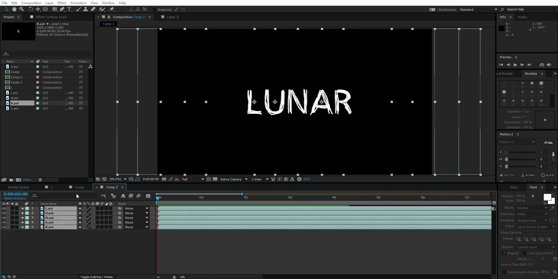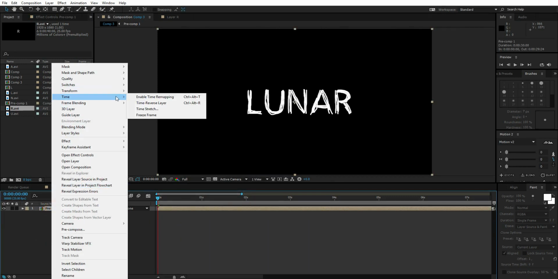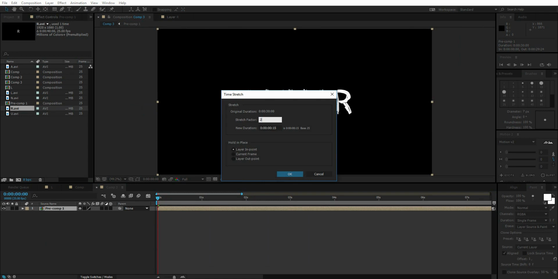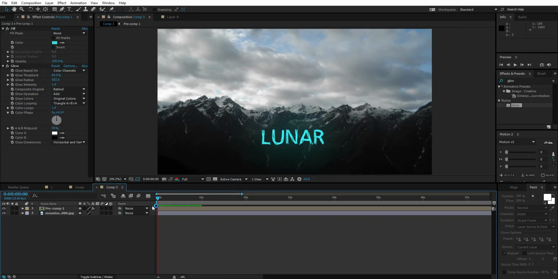Let's just pre-comp all this. And now time stretch to 50. So here I have imported a background. You can place it anywhere, change the color, apply glow and other effects. So my part's done, your creativity begins after this.